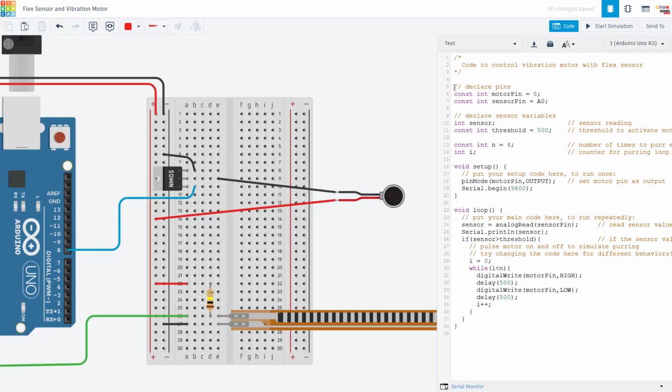Switching over to take a look at the code, we'll go through this line by line. First, we declare constant variables for the motor pin and the sensor pin. We declare a variable for the sensor reading and a threshold variable that we are going to compare that sensor reading to. When the sensor reading exceeds that value, then we're going to activate the motor. We also want to simulate purring, so we have some variables to keep track of that. You'll see in a minute how we're going to loop through turning the motor on and off.